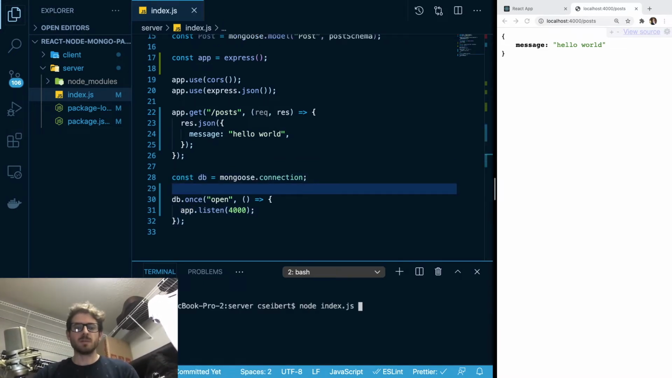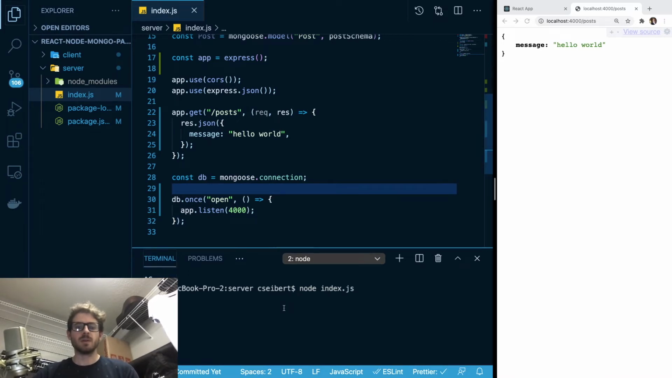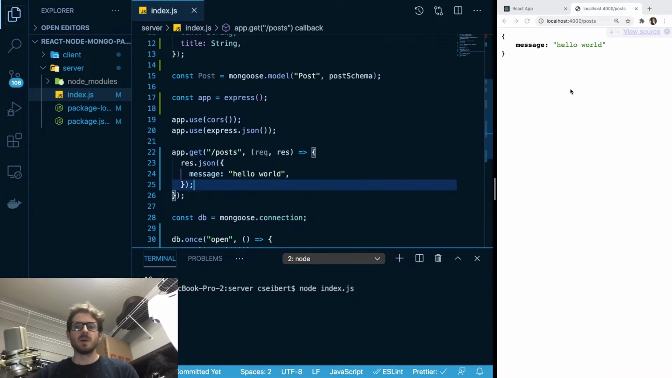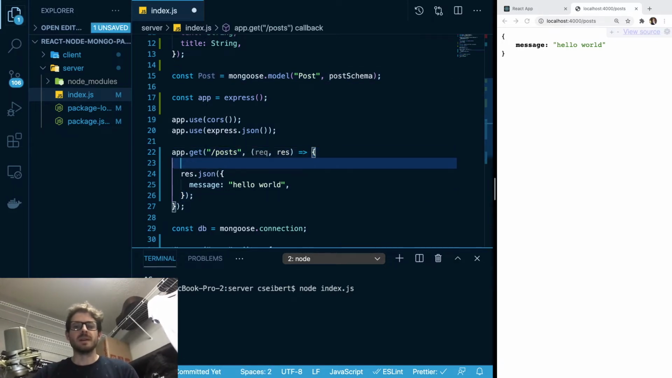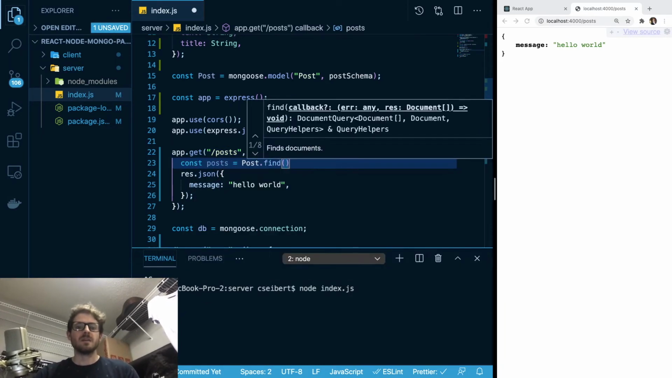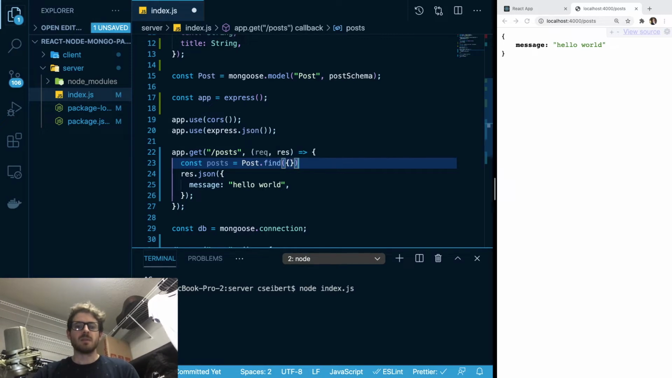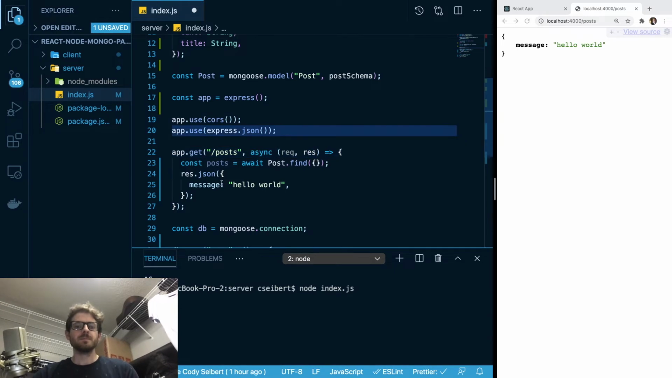So at this point, I should be able to run this and it should connect to my Mongoose instance, but there's no way to really verify it because we're not grabbing anything. So a quick way to verify it is we could just do a little query to get everything. So I'll say const posts is equal to Post.find, and that should give me back everything if I give it an empty object. And then I can just go ahead and await that because Mongoose works with promises. So if I'm going to await that, I need to put async in front of my callback. And then what we could do is just return the posts here.